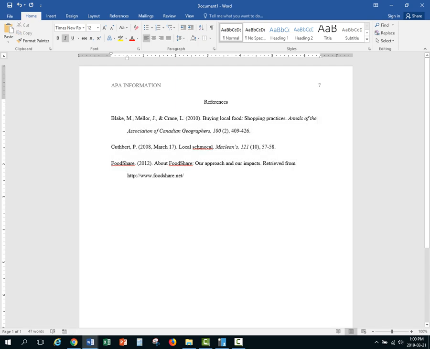So in APA format, the first line of your reference always stays flush with the margin, and then any lines after that need to be indented. And again, that's a really easy way to do it, is just go under your paragraph settings and find the hanging indent option, as opposed to, again, if you tab things in, sometimes it won't stay. And luckily Word knows how to kind of set this up for us, so that's a really good way to do that. So that's everything as far as just a brief information about how to format your references.